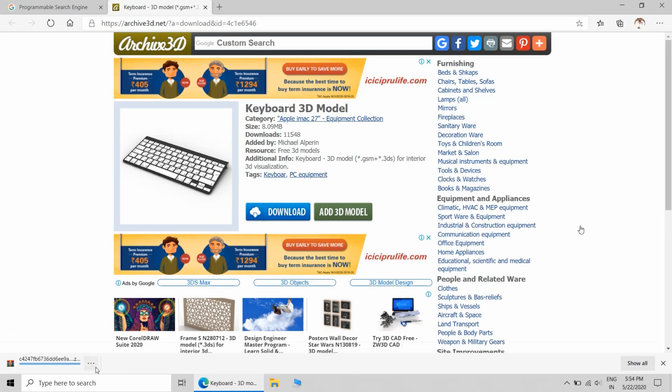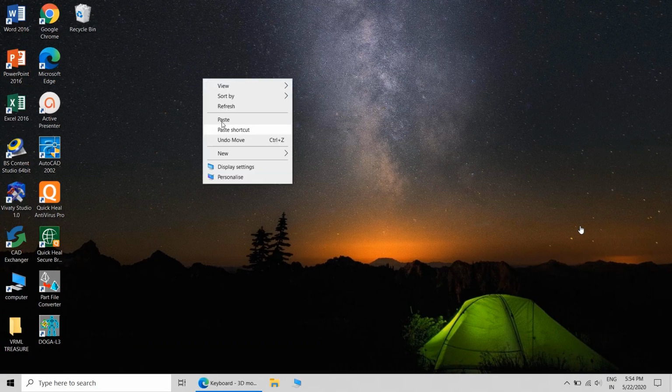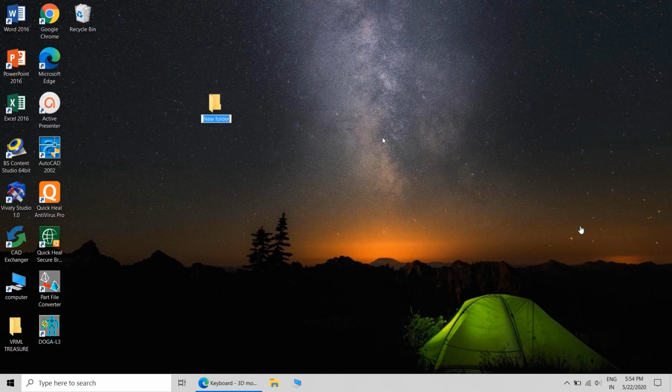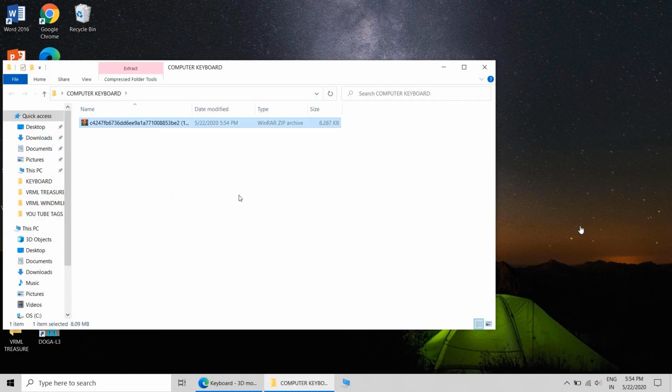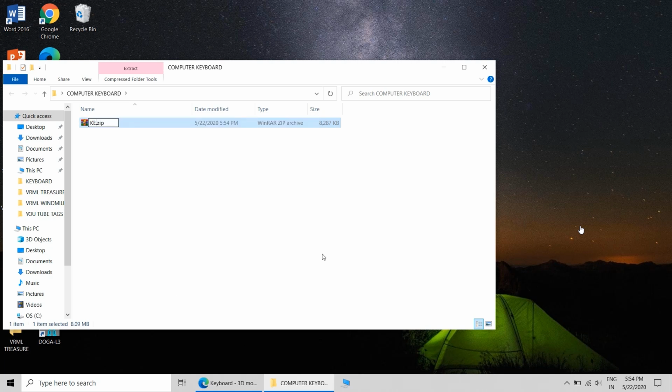This is the website called Archive 3D. I have downloaded the zip file, that is a compressed file. Now you can unzip this compressed file, and then you can convert it into virtual reality modeling language format, VRML format. I have pasted this zip file. I will give a short name to this file as keyboard, and now I will unzip or extract all the files into the keyboard folder.